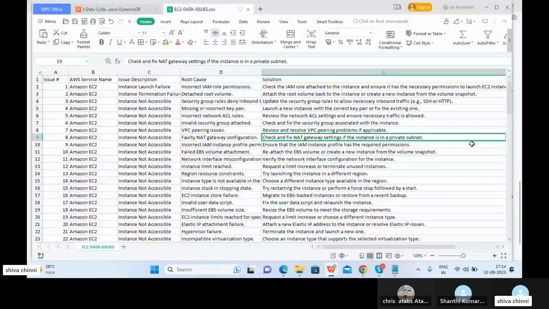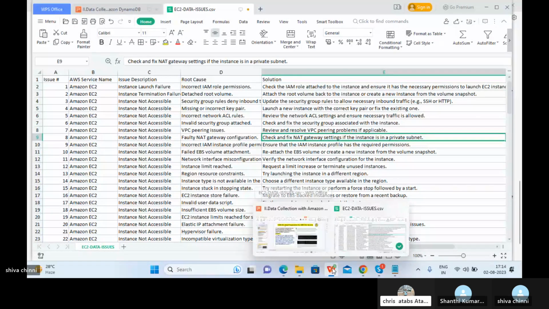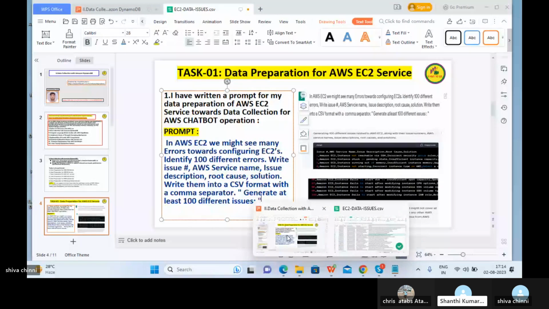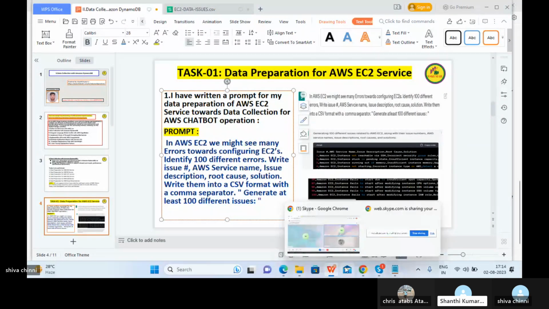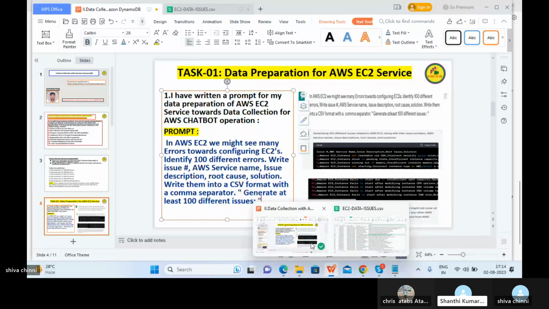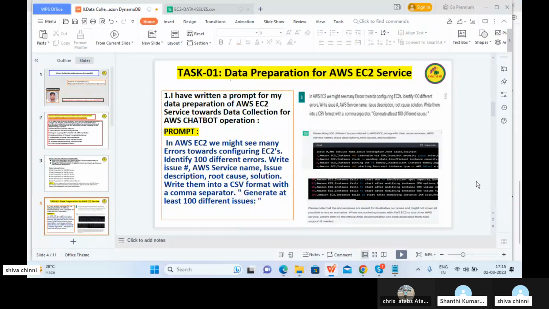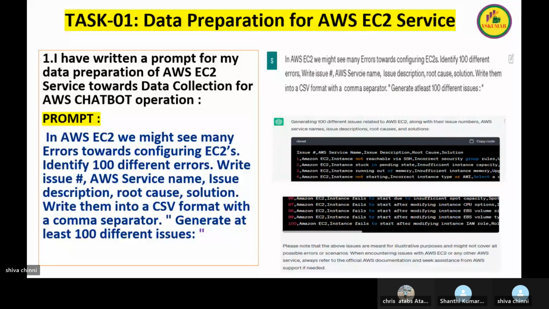Yeah, this is the EC2 service. Okay. After that, what is there in the PPT? We need to analyze in the Excel sheet also whether ChatGPT is giving correct issues or not. Yes, we should not blindly trust that. Okay, we need to verify that also.